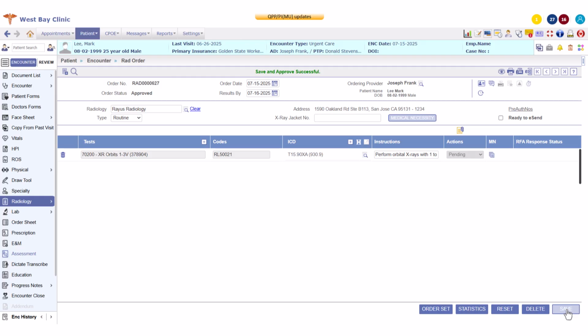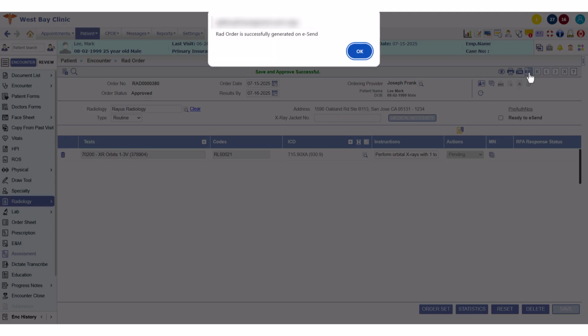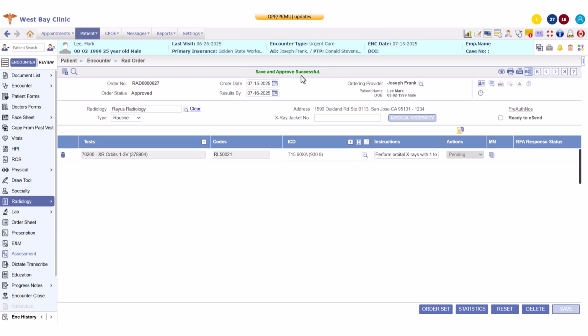At the top right of the screen, you'll find buttons to preview the requisition, and print, fax, or e-send the order electronically to the radiology vendor, along with navigation arrows to move between orders. Once all information is verified, click the e-send button to transmit the order. Upon successful transmission, the system displays a confirmation message, and the order status updates from Approved to Ordered e-sent.